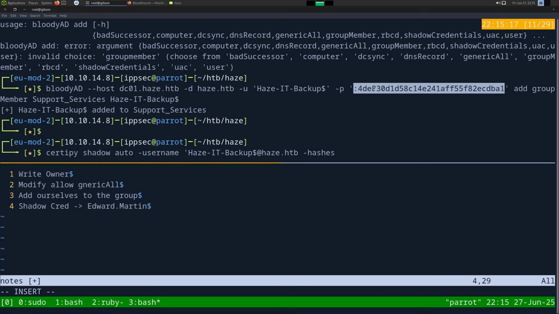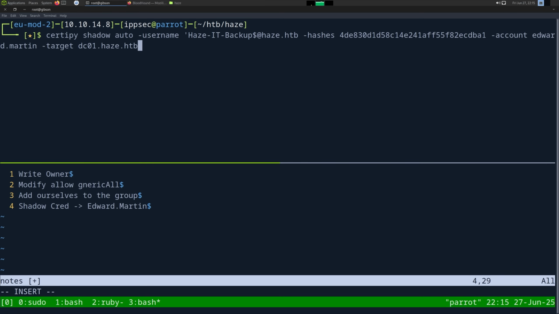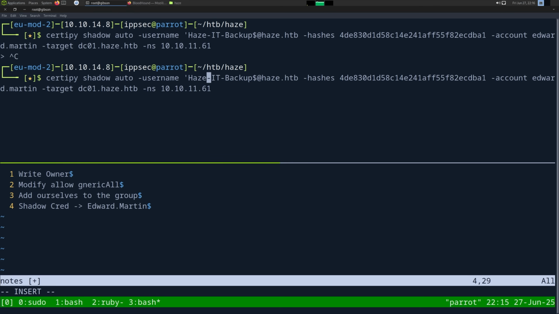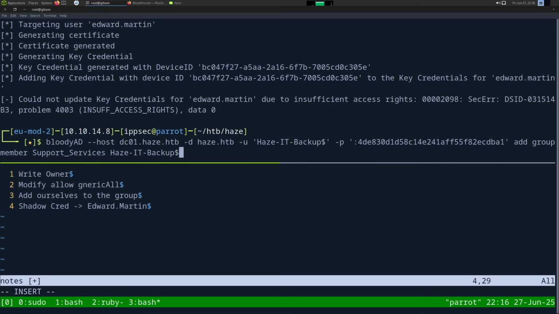So I'm going to go ahead and grab this. And then the account was Edward Martin. The target, we need to specify the fully qualified name of DC01.haze.htb. And then I'm going to add the name server 10.10.11.61. I think that's all we need. I forgot a quote somewhere. And let's see if this works. If it doesn't work, I'm going to redo all the steps.